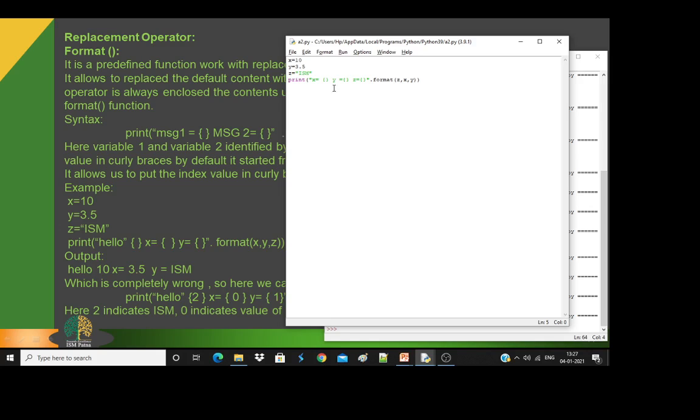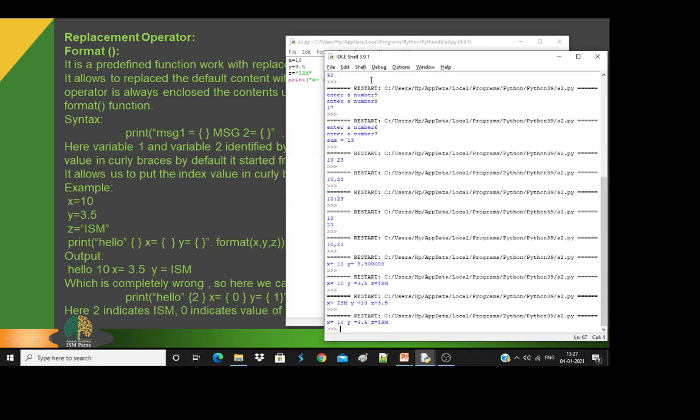So in that case we have to pass the index values for the correct output. Here the index value of x is 1, so we put 1 here. The index value of y is 2, so we put 2, and that is 0, so we put 0. Now when we run the program, it will return the correct output. So here we can see the format function working with the index format.